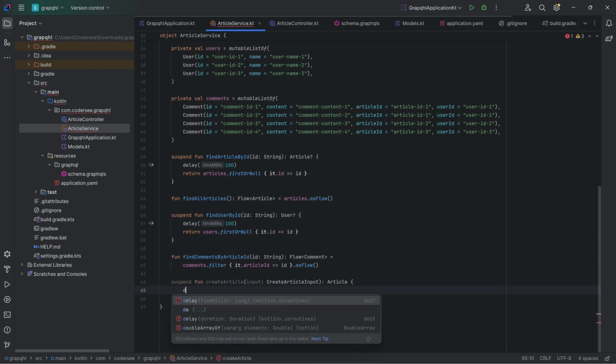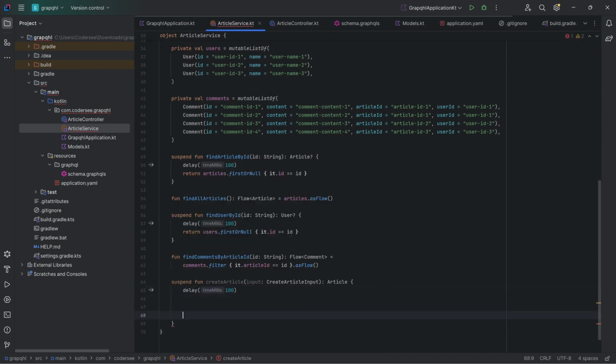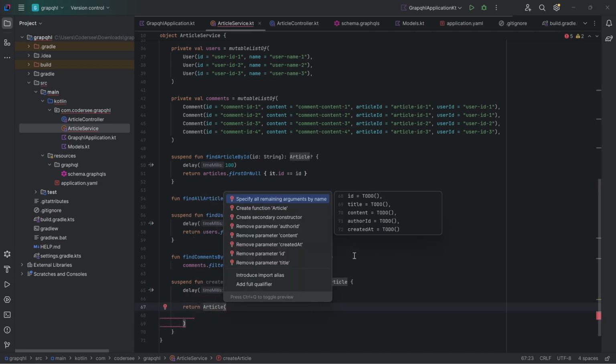Wonderful. Then delay 100 milliseconds. And lastly, what I would like to do will be to simply instantiate a new article and put that into the list. So return, I will show you a tip, article. Let's open up, Alt plus Enter. Again, specify all remaining arguments by name.